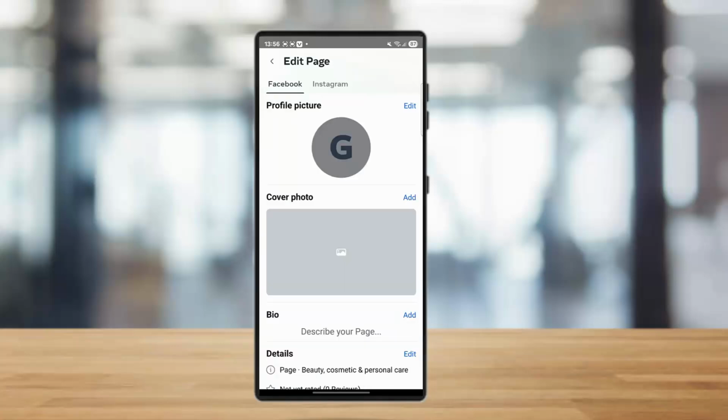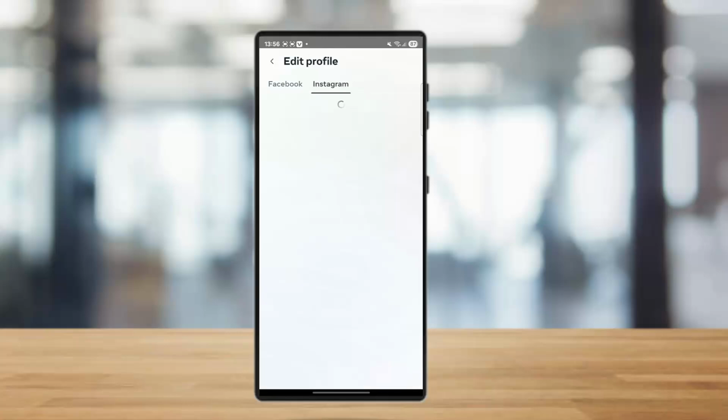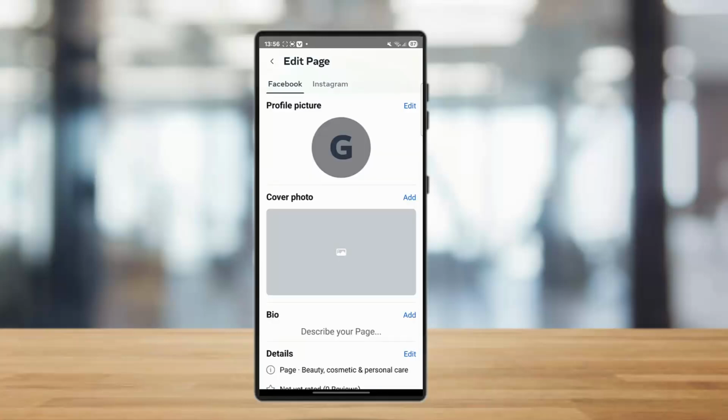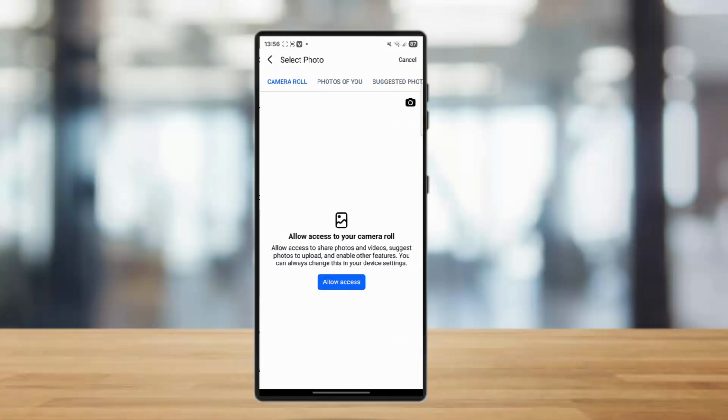So here, if you tap it on, you can find the profile pictures option. So simply tap on profile picture and tap on edit. Now, once you have done this, you need to allow access to your camera roll and select any of the profile pictures you want to change your current profile picture with and hit the save button. Once this is done, you will be able to change profile photo on Meta Business Suite.